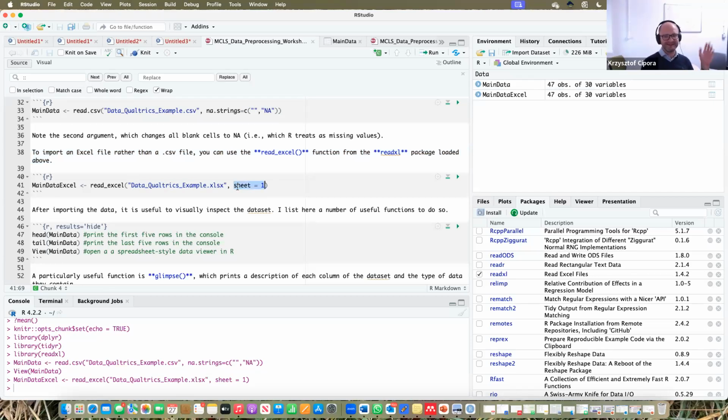Some people say that it's okay to use Excel. Some people would say that, well, it's maybe safer to stick to CSV or text files, because the formatting and so on may cause some problems for R down the road, and it's safer to just stick to plain text.